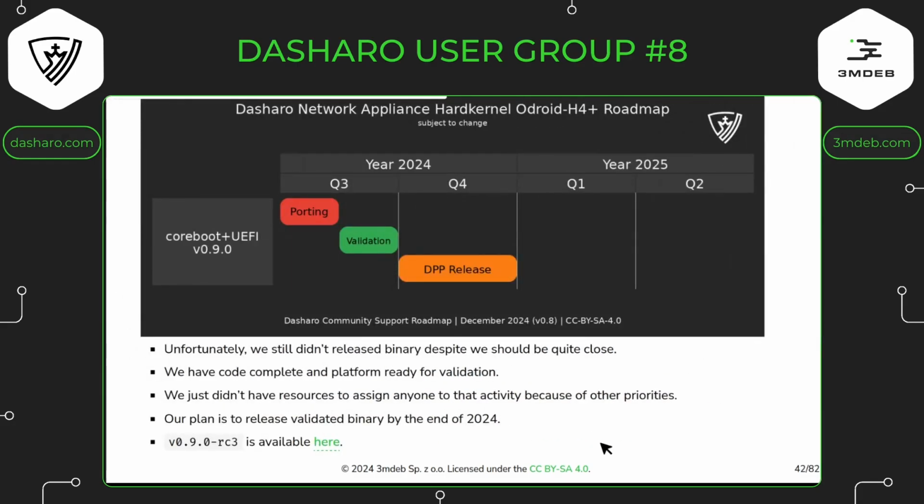Regarding Hardkernel Odroid H4 Plus, we still didn't release the binaries because we were very busy with MSI, with NovaCustom, with Protectli, and with hardware IO trainings. So that's why everything is delayed. The platform source code is essentially ready for release, ready for validation. We just have to get through the validation cycle, which is always time consuming and painful.